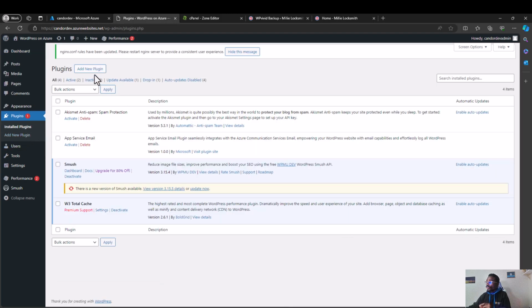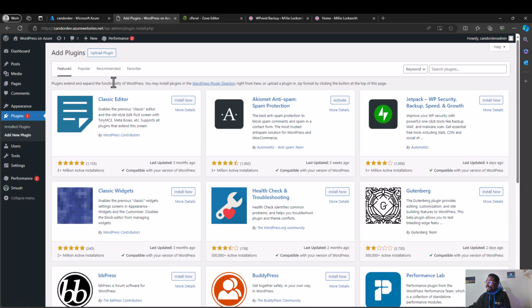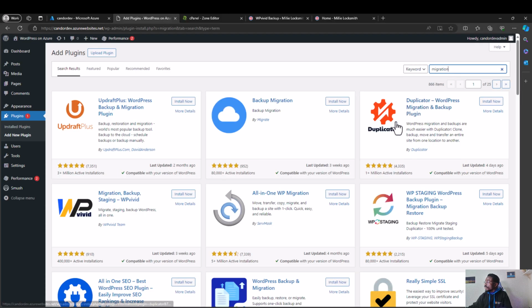The first thing I will do is show you how to install the plugin. I just need to click add, and once I click add, I will search for the plugin migration. I did not want to just type the name because I know most times when I type WP Vivid, it doesn't show up. So this is it.